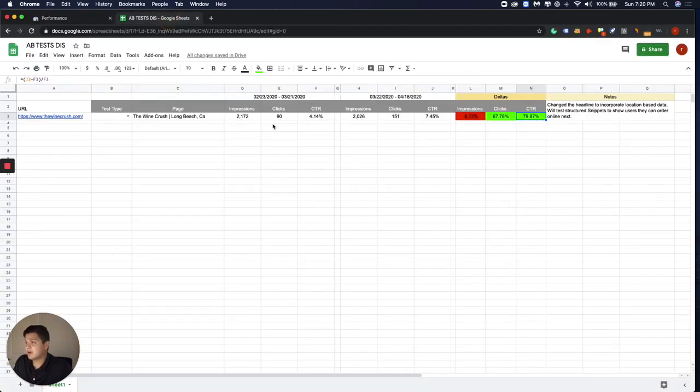If you're not familiar with what click-through rate is, it is just a rate that measures how many people are seeing your headline and how many people are actually clicking on it.